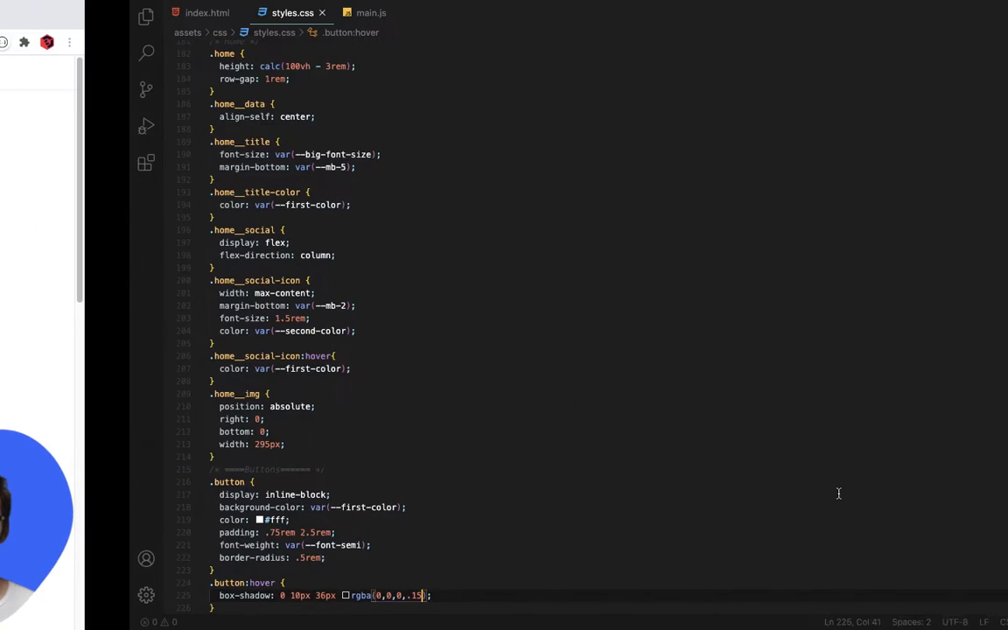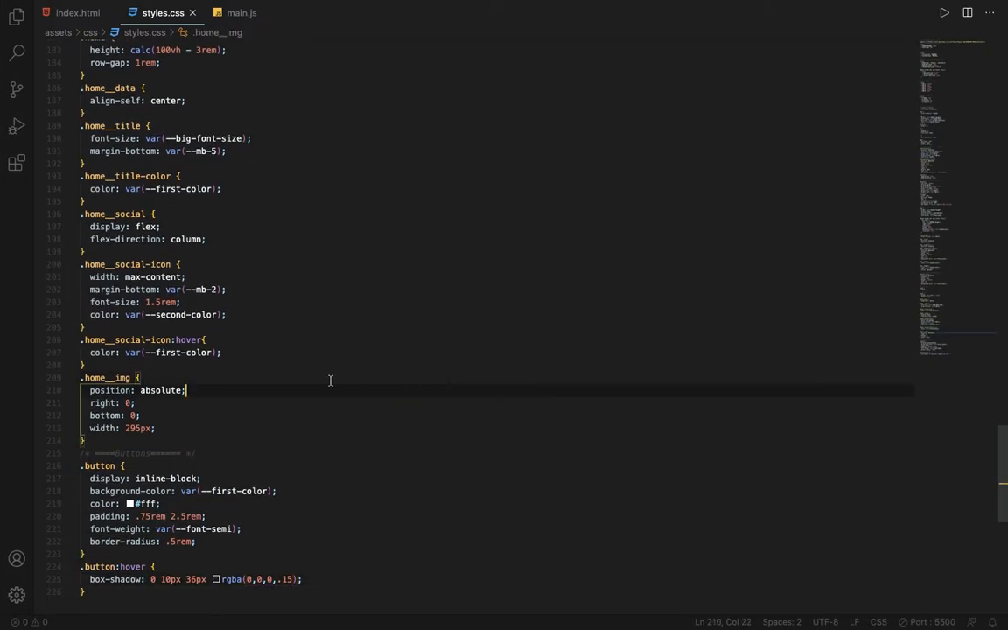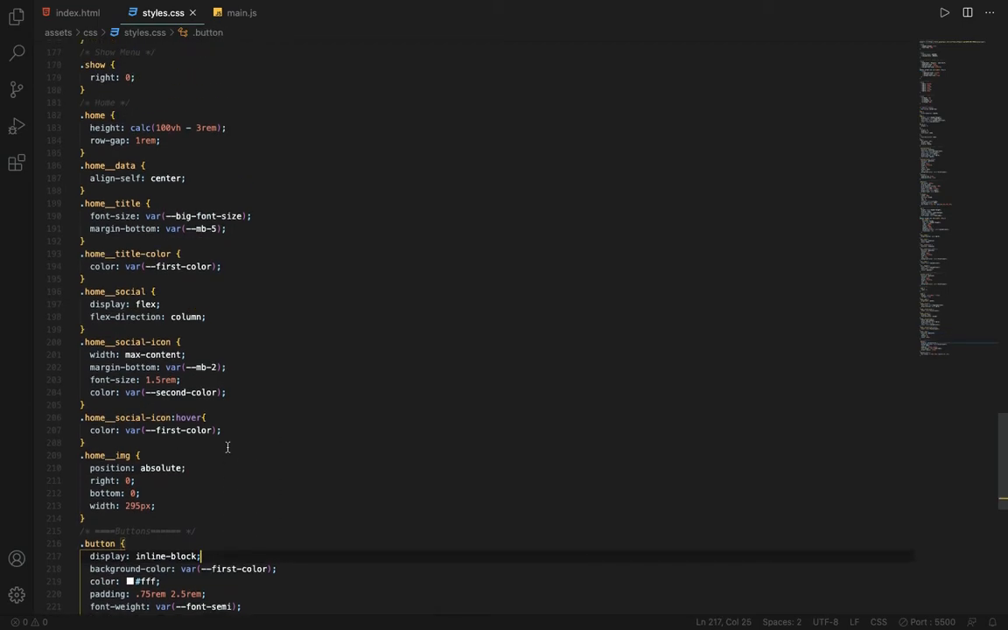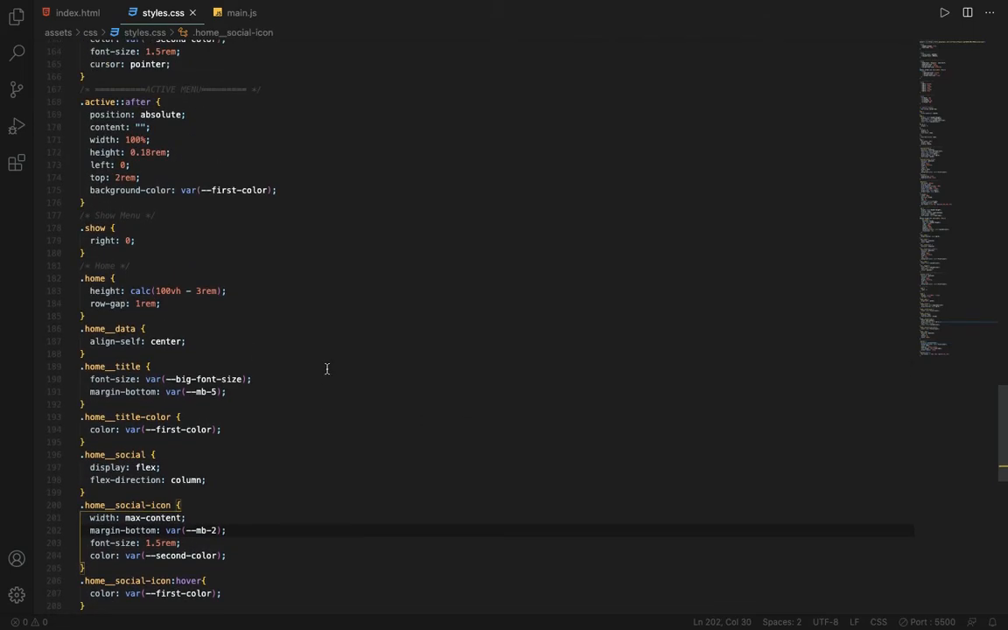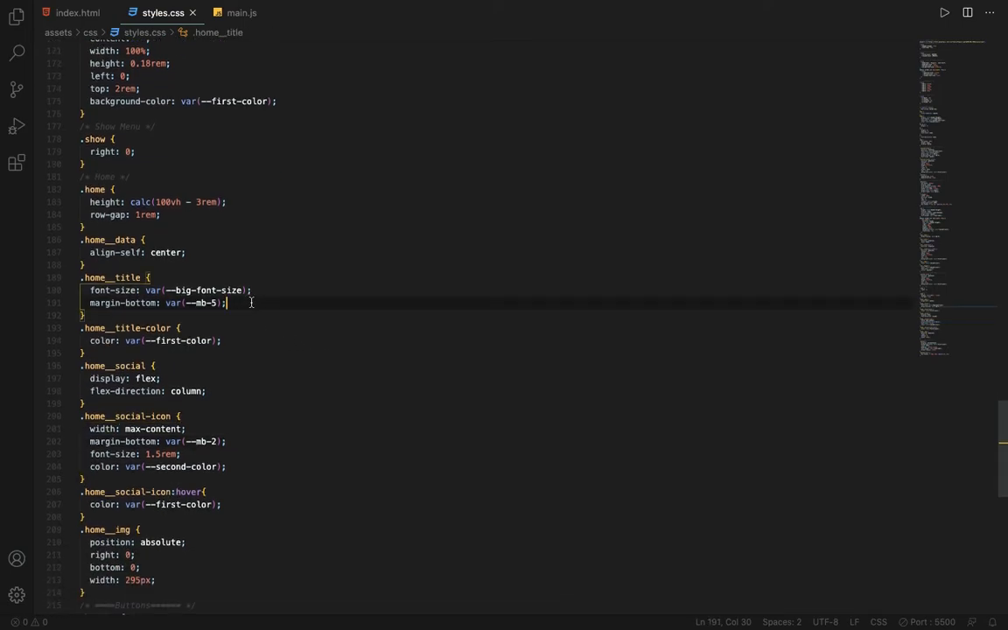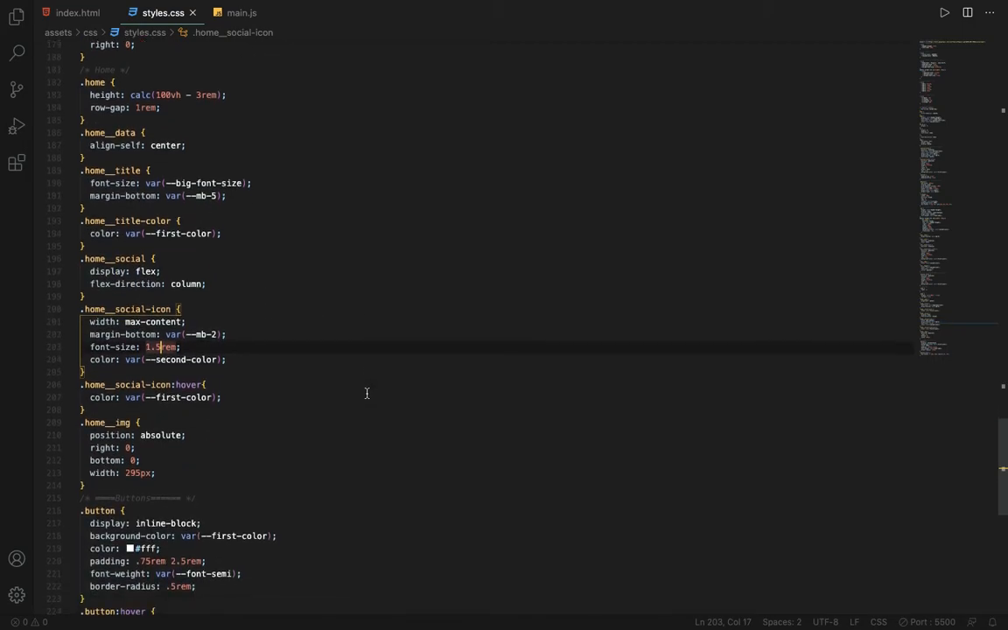So this image should come there, and why it's not coming, so let's check it from the top. Here home tag 3 rem, row gap 1 rem, align self center, home title big font size, margin bottom MB5, home title color first color, then home social I said display flex, direction column, width max content, then margin bottom MB2, font size 1.5 rem, and color of second color.